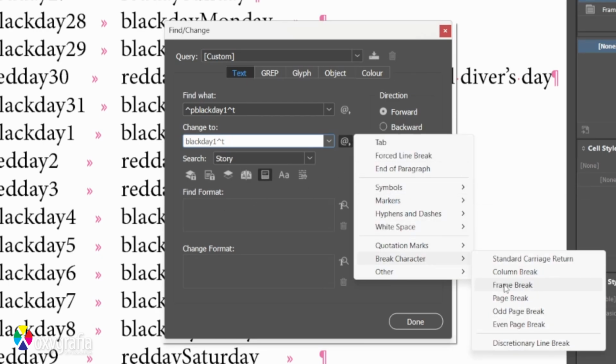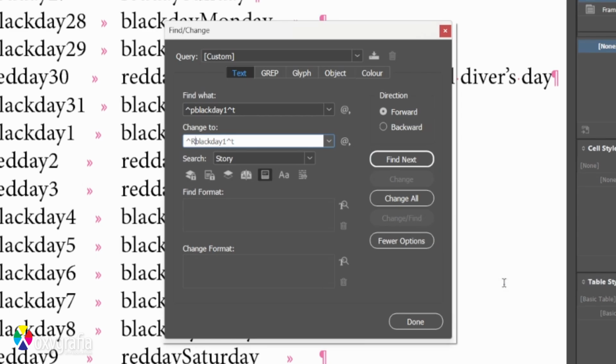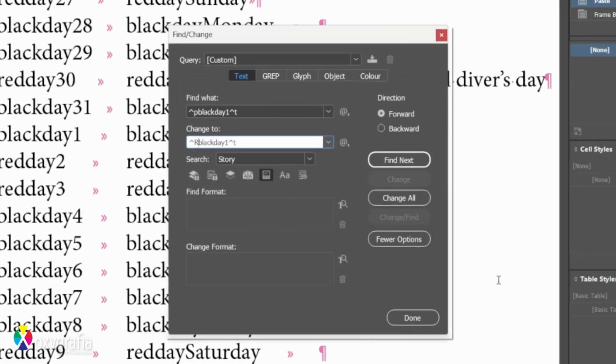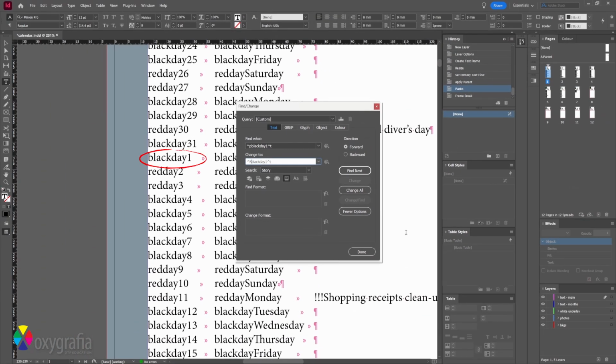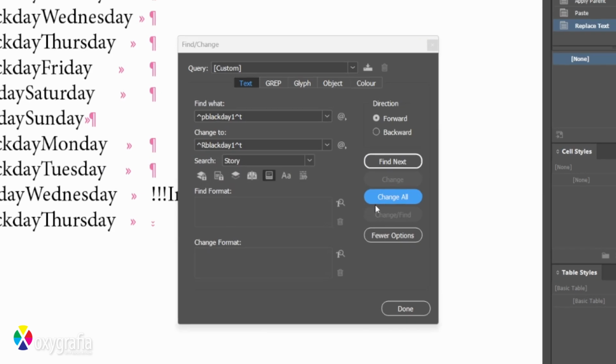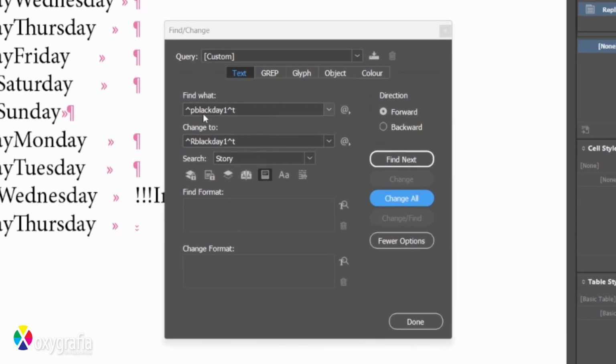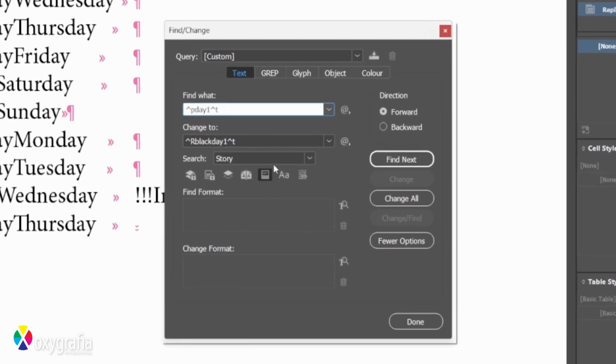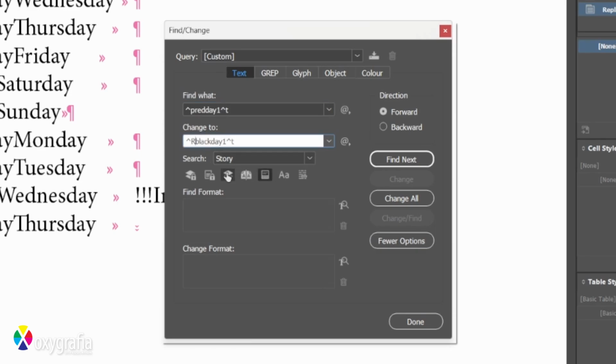Frame break, like so. Before I press anything, it is important to notice that I will do my search and replace, and it will work only when the month begins with the regular weekday. I mean black day. So I'm going to repeat the same procedure again with red days, in case the month begins with holidays. From the current position of our cursor, change all, done. And once again, the same thing for red days. Change all.